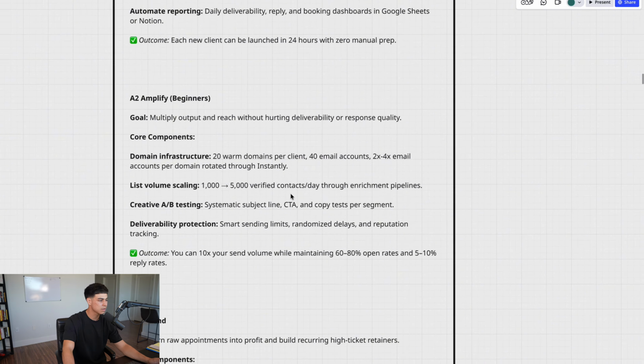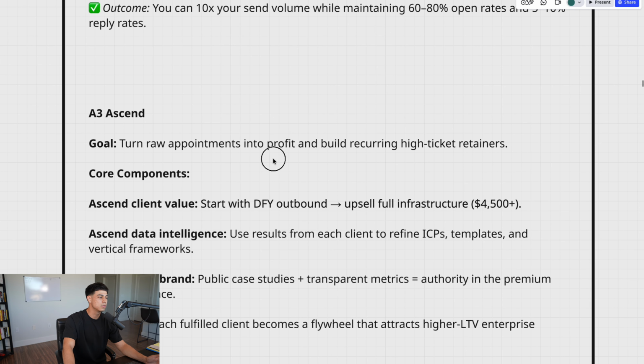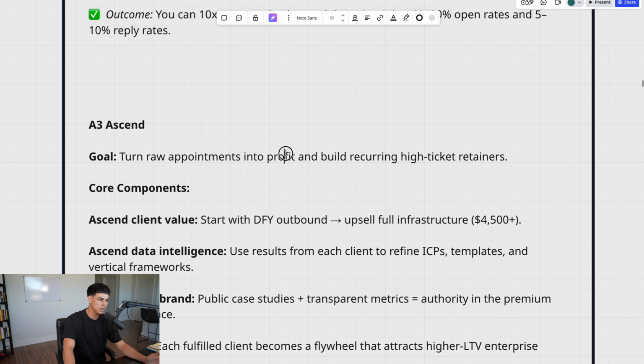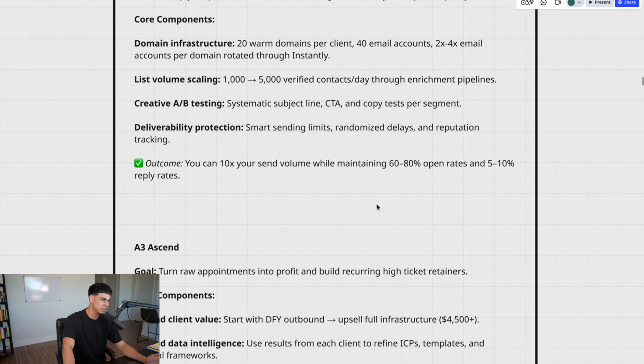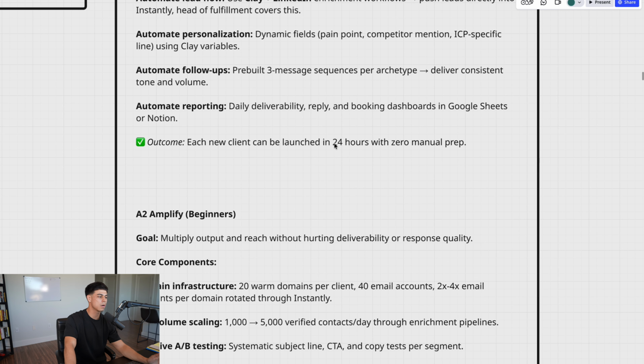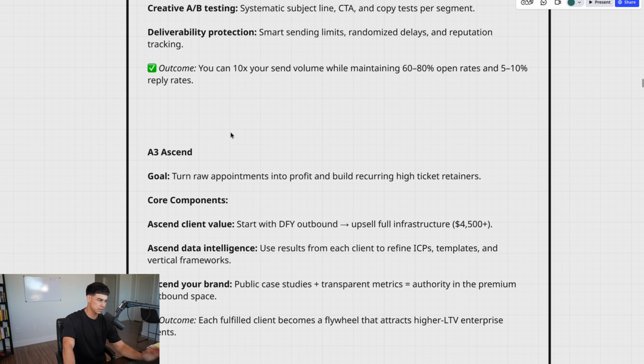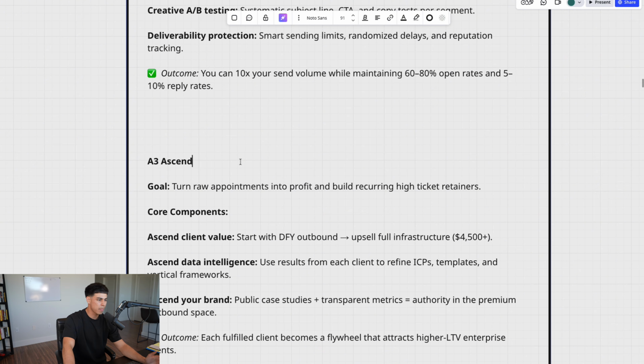Okay. Now, stage number 3 is ascend, okay? So it's really turning these appointments into profit and building recurring high-ticket retainers. This is sort of like master level stuff that I'm still learning. I'm nowhere near the mastery level on the ascend, but it really is turning your cold email system into a full end-to-end infrastructure.